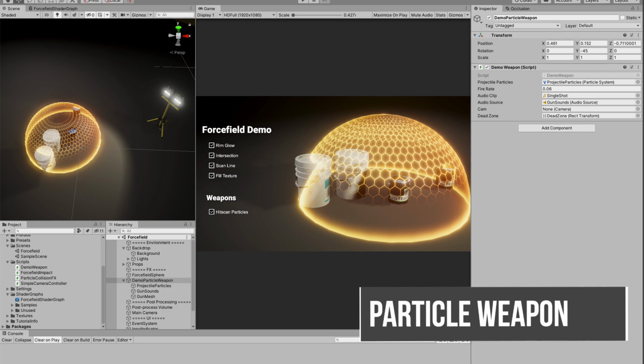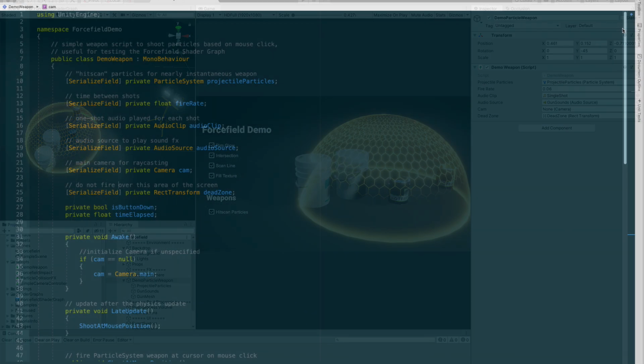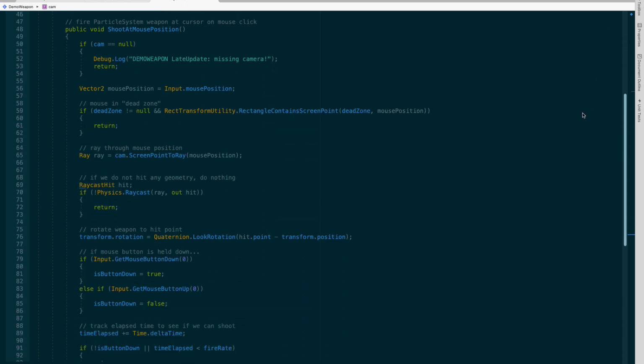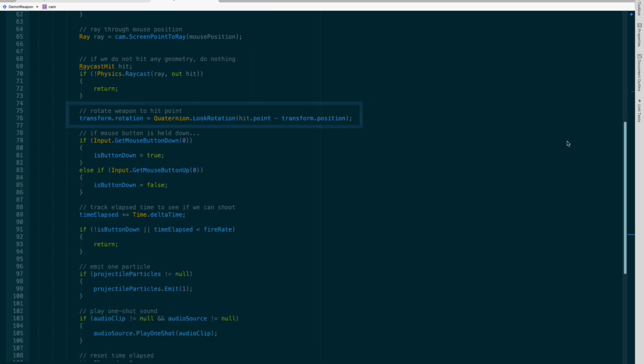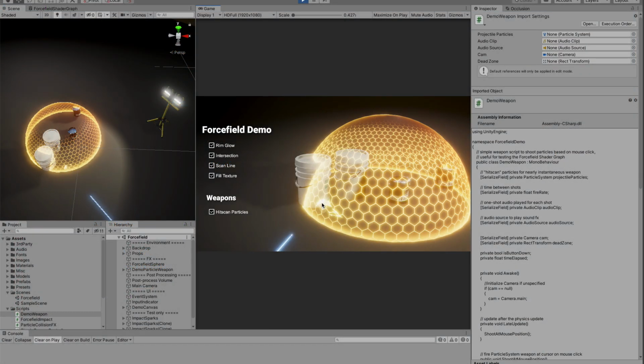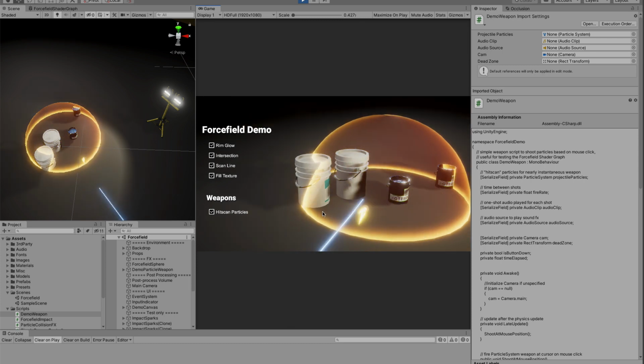For the purposes of this demo, there is a special DemoWeapon.cs script. This simply controls a particle system via mouse input. Hold down the left mouse button to fire. A timer controls the fire rate, and raycasting through the cursor determines whether you hit a valid target. If you do hit something, then the weapon turns to face the target, and it emits one particle and plays one sound clip. The effect looks like a glowing energy bolt with a trail renderer. A bunch of those fired in succession sort of looks like a laser blast.